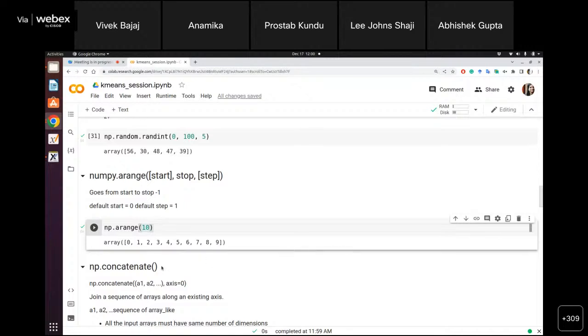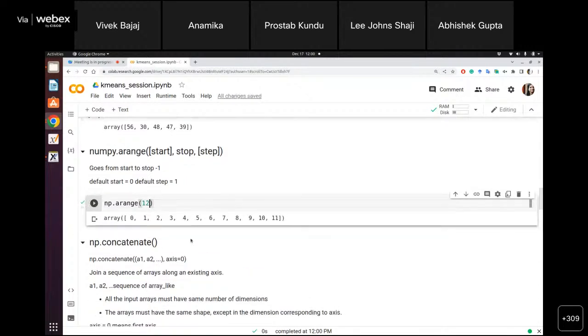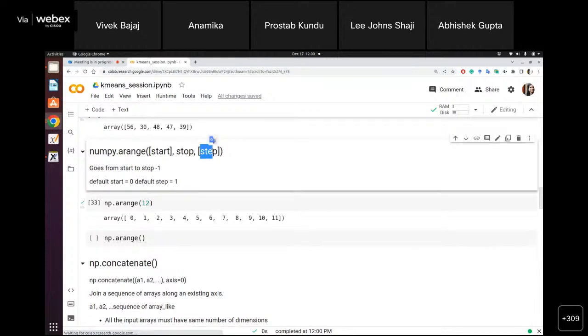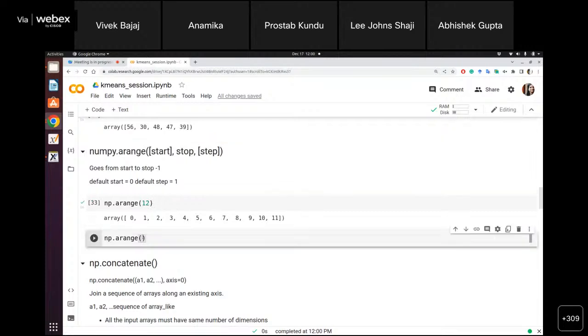Okay. So 0 to 9, which is 0 to 10 minus 1, these numbers will be generated. So here 0 to 11 and so on, right? So here we did not pass any start value. So start was taken to be 0. We did not pass any step value, which is the gap between these numbers. So by default, that is taken to be 1. You can mention explicit values for them.